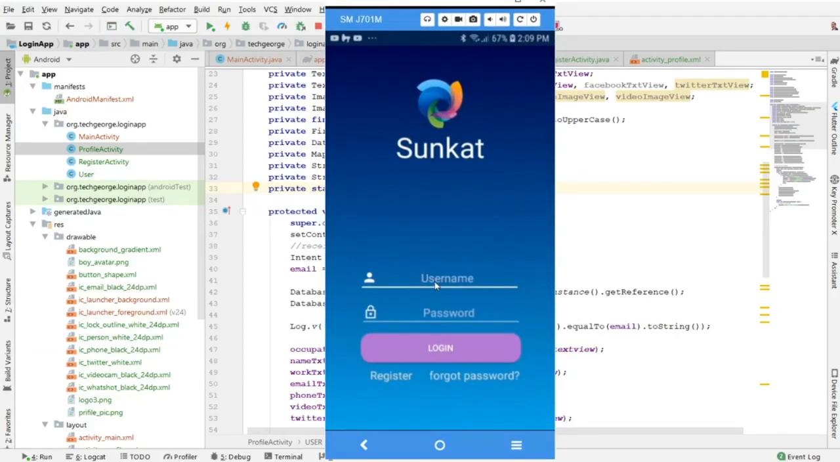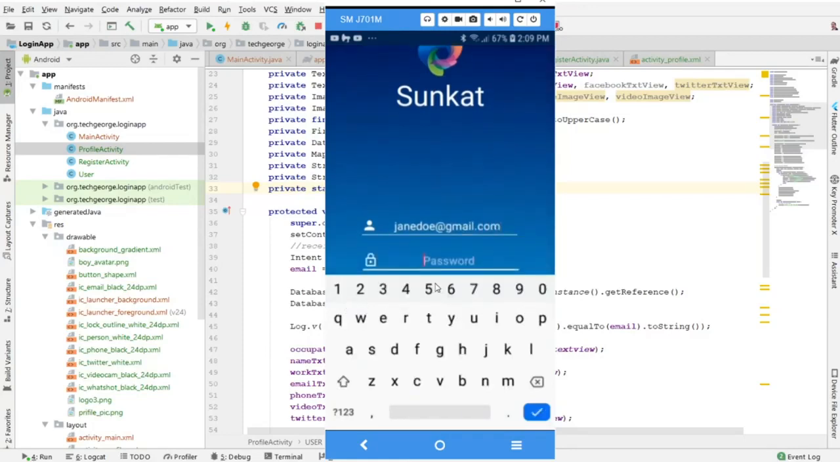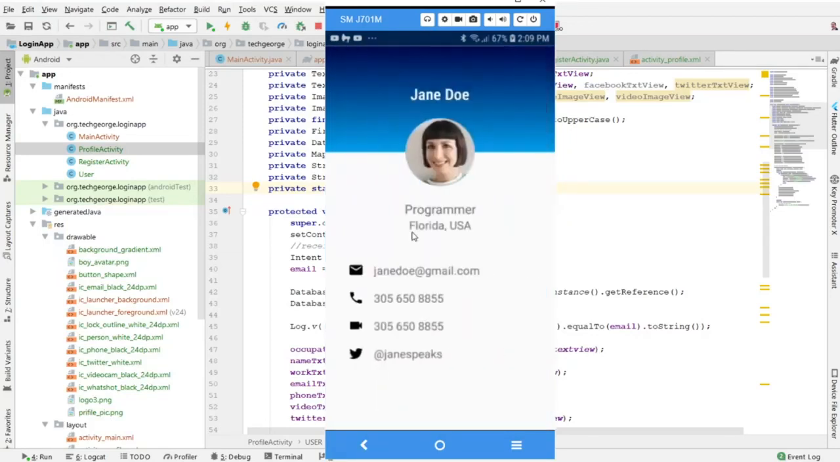So let's go into, all right, so I'm going to enter the credentials, and password, and click login, and there we go. That's our information.